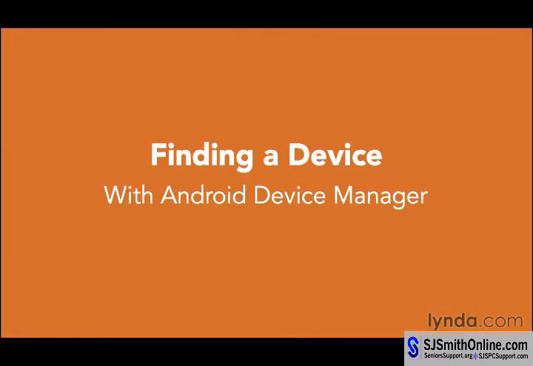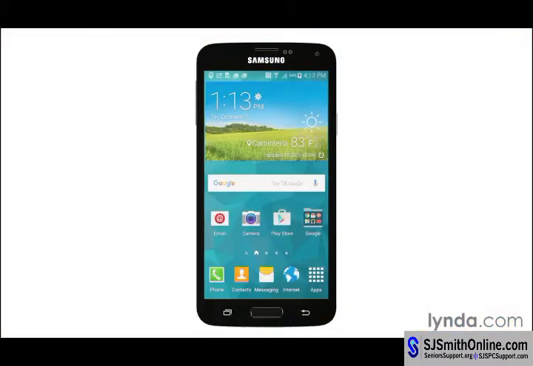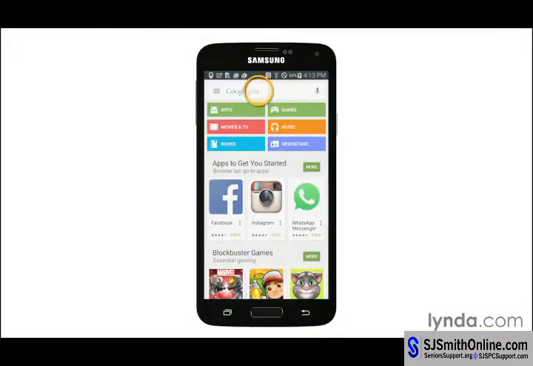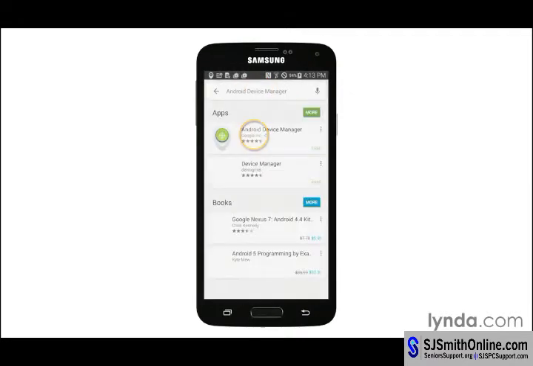Mobile devices are built to be constantly connected. Whether the device connects through Wi-Fi or cellular service, it will be broadcasting the location data. Android offers a slick tool called Android Device Manager, which uses the location data of the phone to help users locate a lost device. In order to enable Android Device Manager on my Samsung device, I need to first download it from Google Play.